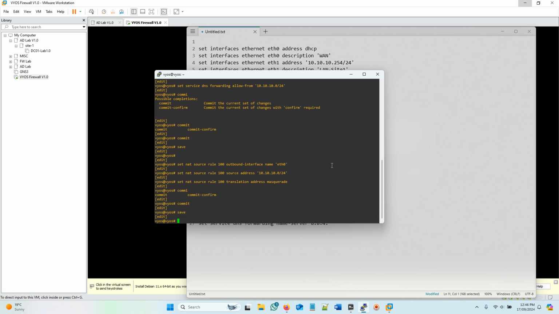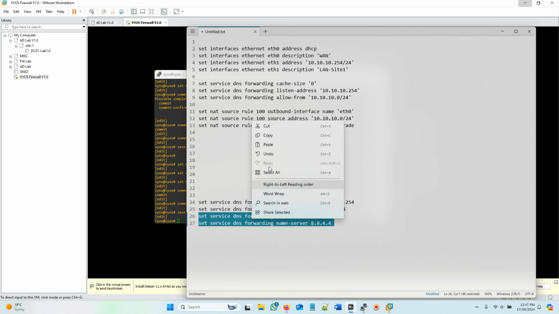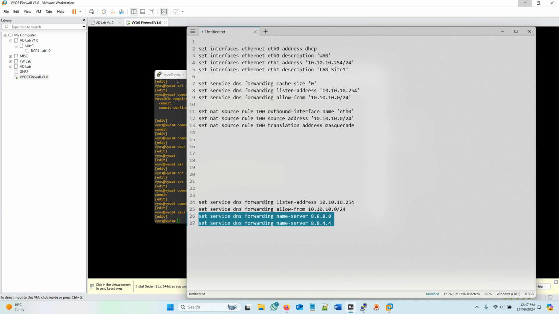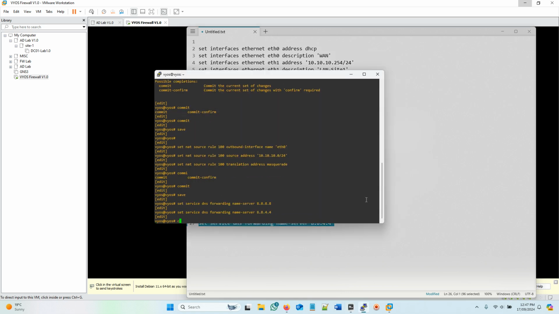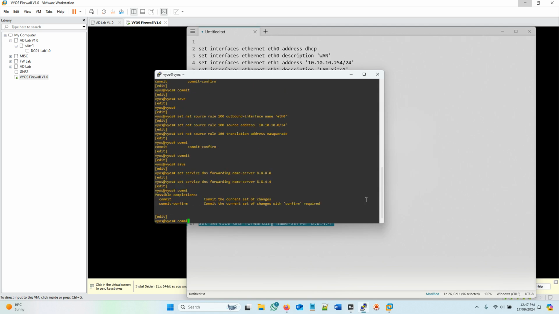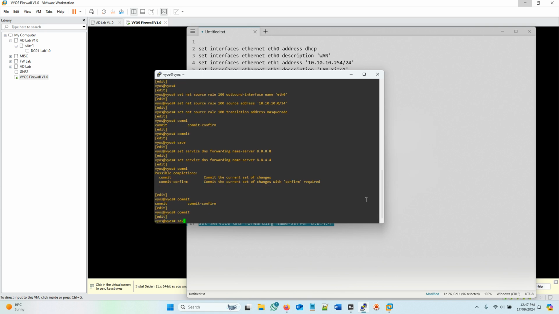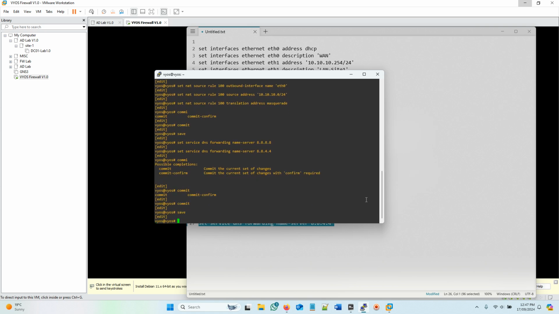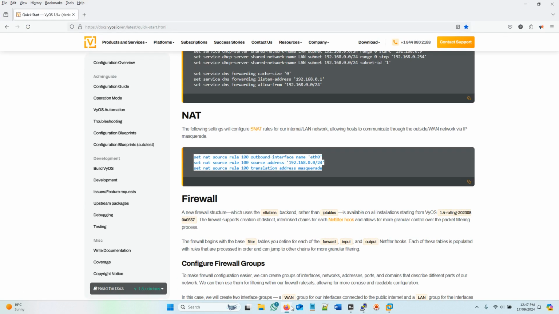The last thing we're going to do is set name servers. This one should be the Google name server to resolve domain names. Copy. So this is for external services. So commit, commit, save. So I think it's all done. That's what we need for the moment.